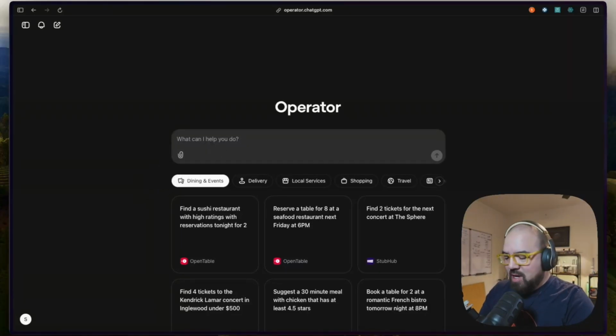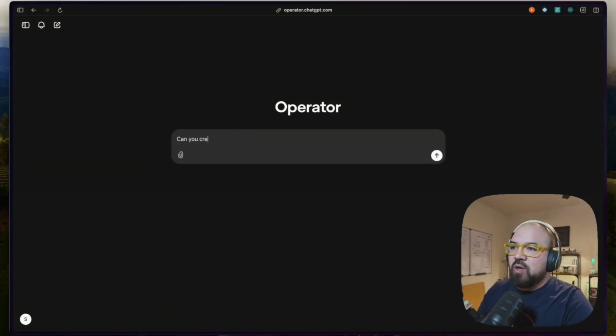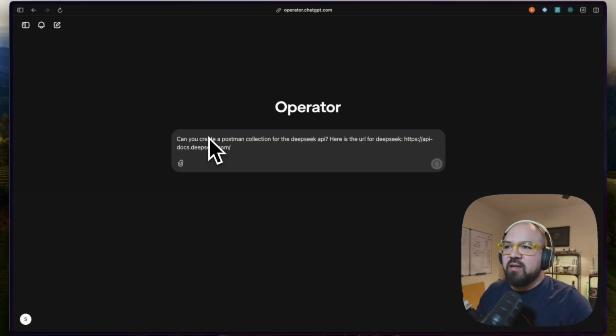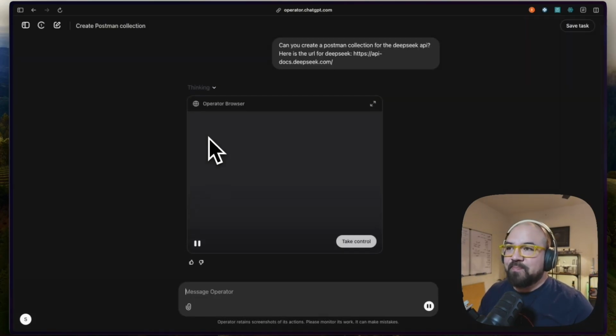On the screen, can you create a Postman collection for the DeepSeek API? Here is the URL for DeepSeek. Okay, so I was able to find that. Now let's see what happens.